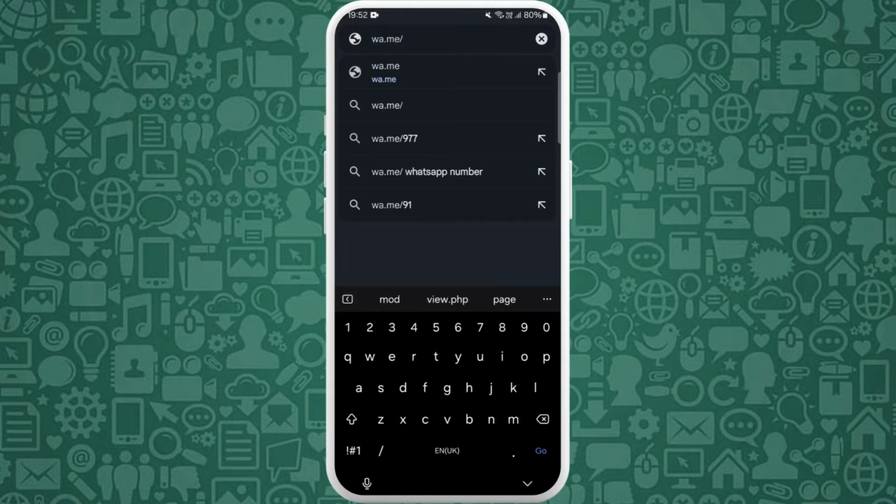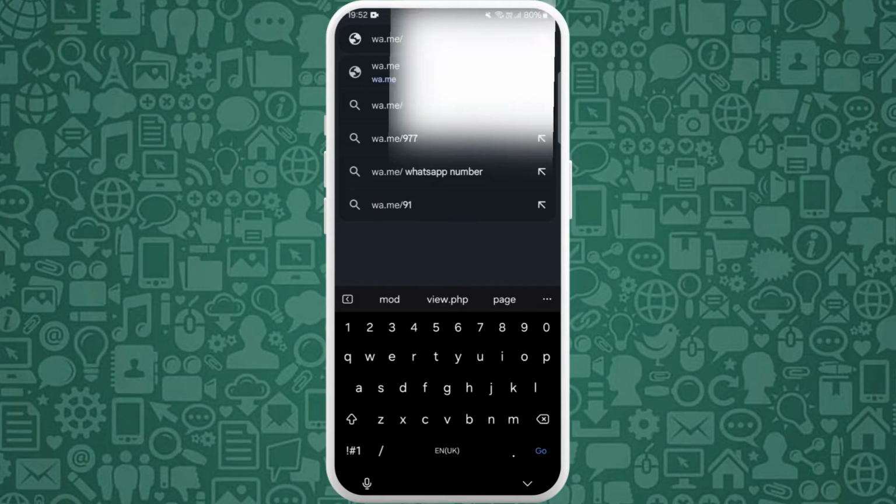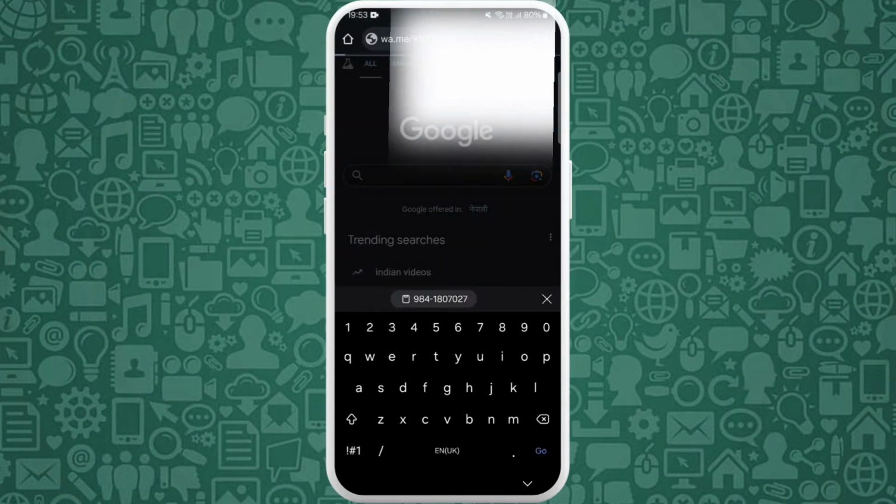Now give a slash. Now enter the new number who you want to add. You need to make sure that this number has a WhatsApp account. Only then after you can be able to text them. Once you enter the number, you can now search for it.